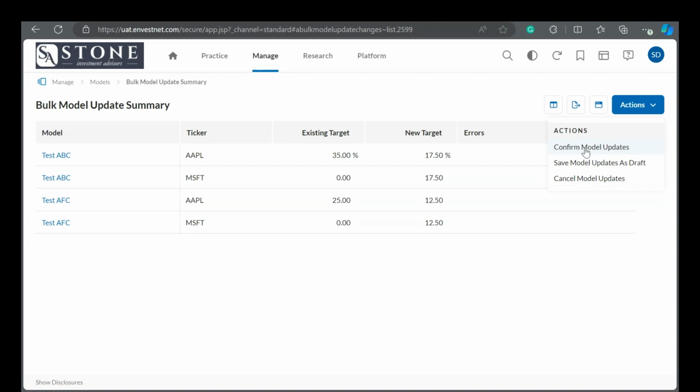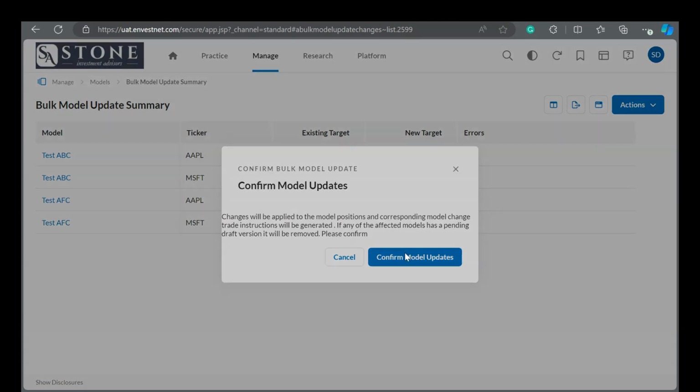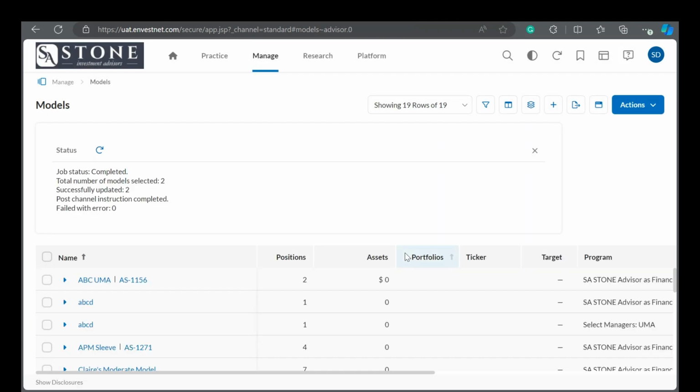But let's say we want to confirm model updates. Here, it'll give you a disclosure letting you know changes will be applied to the model positions and corresponding model change. If any of the affected models has a pending draft version, it will be removed. So you can confirm your model updates here. And next, you'll see a job status. So job status completed. And it lets you know total number of models that you selected and how many of those models were successfully updated. And it'll also let you know if there were any errors during that process.